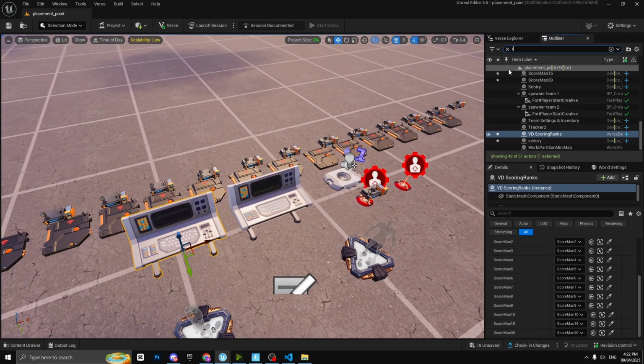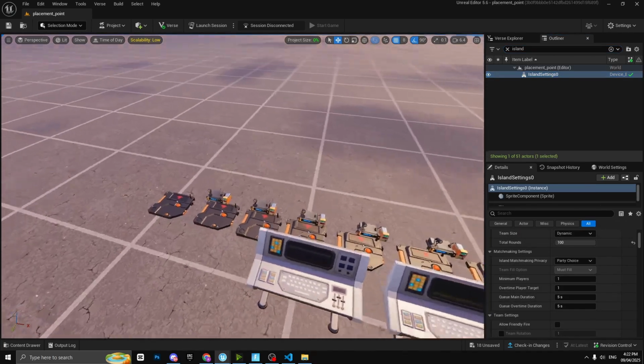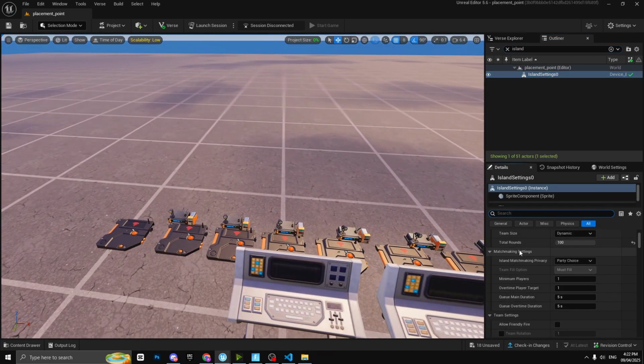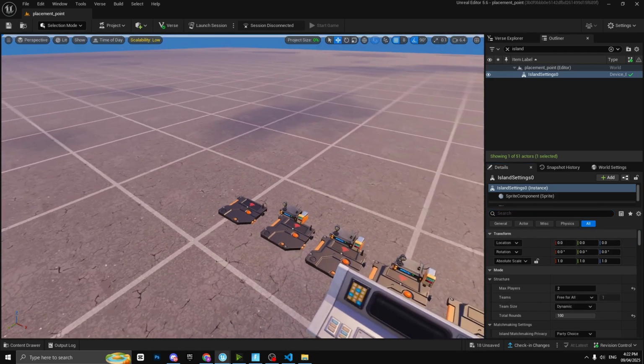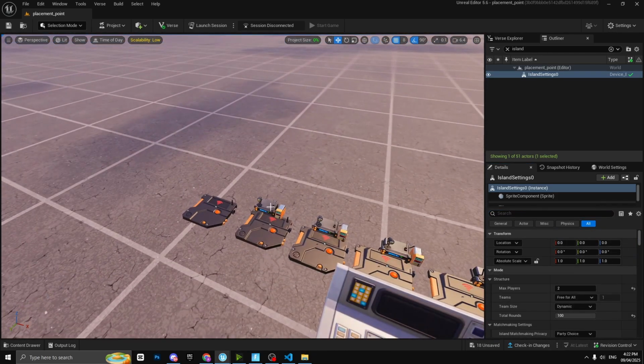But in the island settings, there are a few settings that I have put. So the first one is last standing ends game. It's going to be turned off because we are going to show a custom HUD message device for the first person. If you want it, you are going to keep last standing on, or else you're going to keep it off. And I'm going to show you how to do custom victory here also.